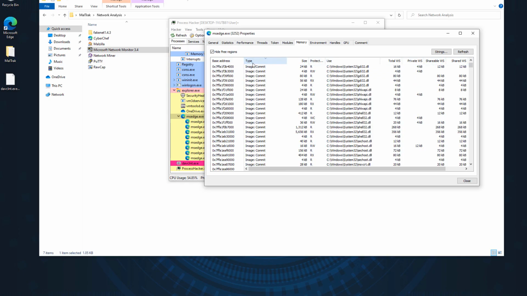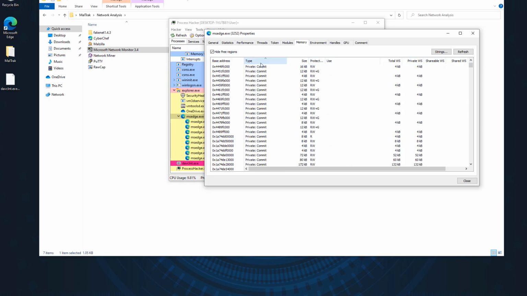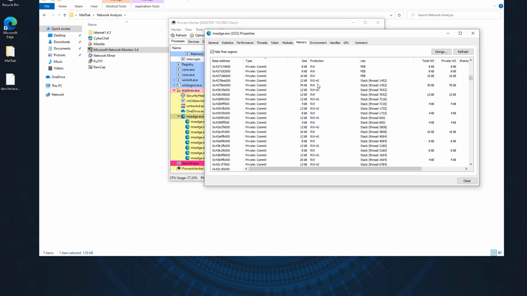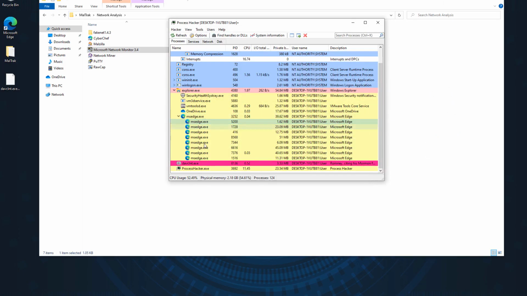We can look here for any private commit or private memory to see if there's any one of them that has the protection read-write-execute or read-execute, and see if the malware probably tried to inject inside this process. We can check other Microsoft Edge processes because we have multiple ones.